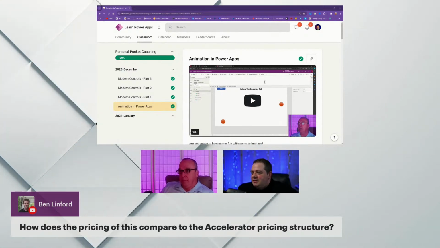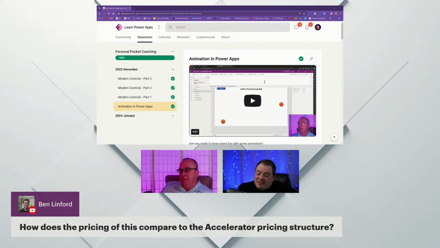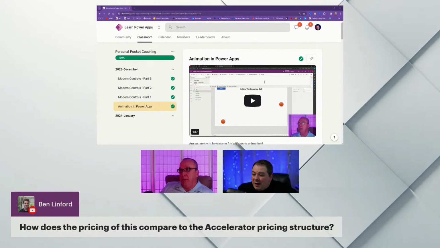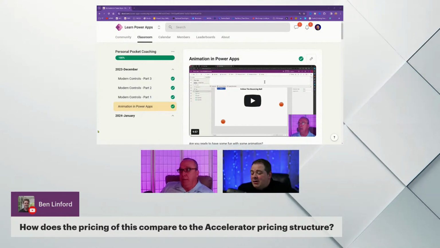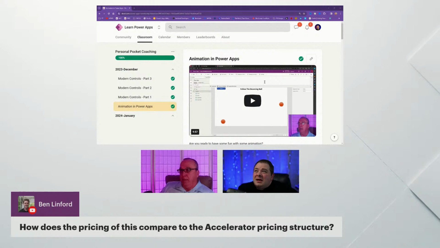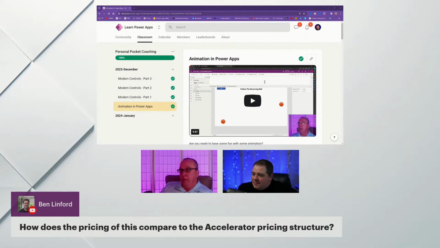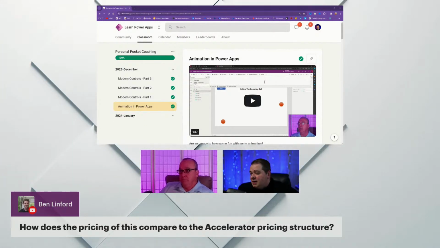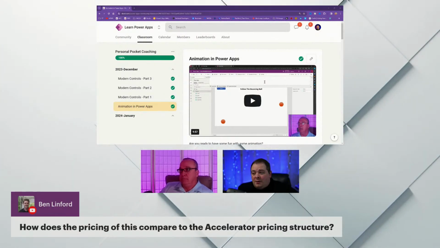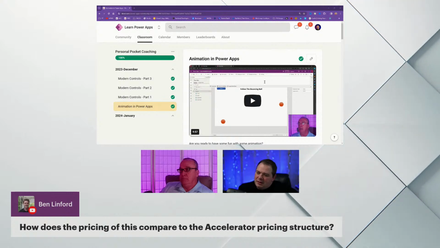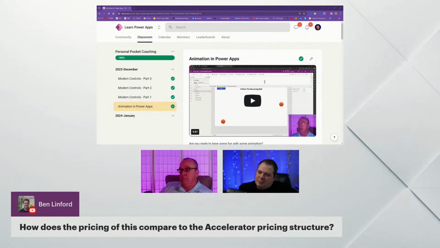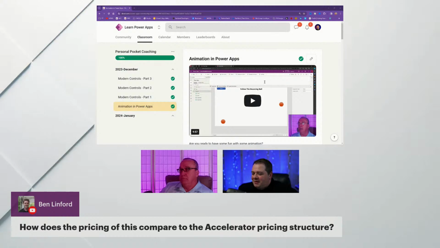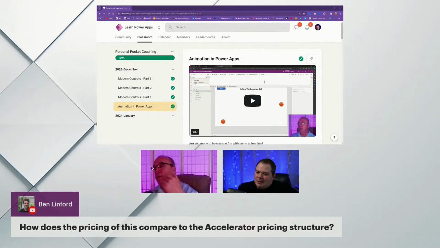How does the pricing of this compare with the Accelerator? So this is completely separate from the Accelerator. By the way, if you guys are currently in the Accelerator, you get an even bigger discount. You get 75% off on either of those. So Ben, if you're thinking about signing up for the Accelerator, let us know right away, because we could probably do some type of a deal with everything included, but you'll definitely get the 75% off at the very least. Right, yeah, let us know.